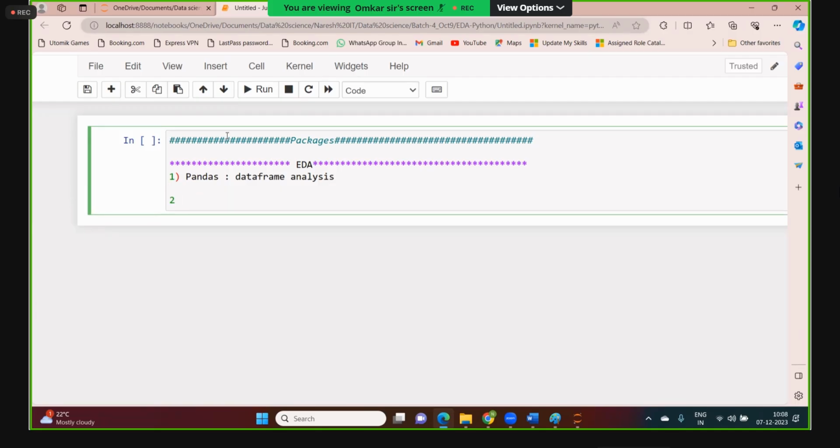And the second one is NumPy, that is called Numerical Python. Some people will say Number Python. It is analysis on numbers, numerical analysis like the math package. The math package is some kind of complete mathematics, right? The same way NumPy also.